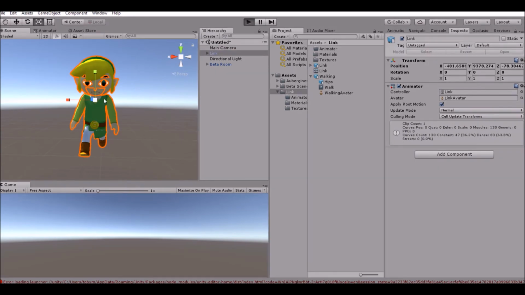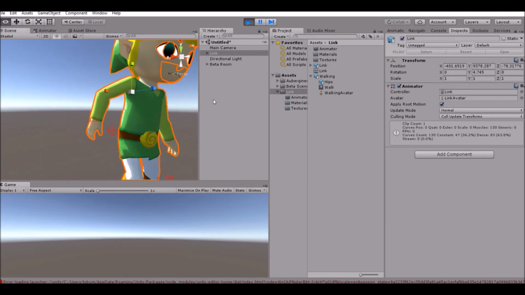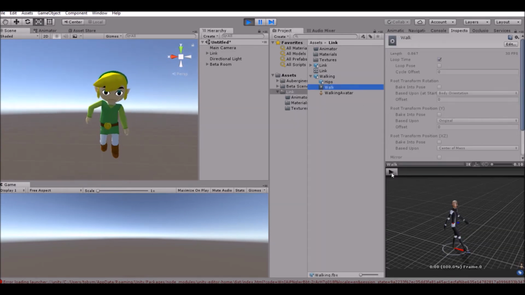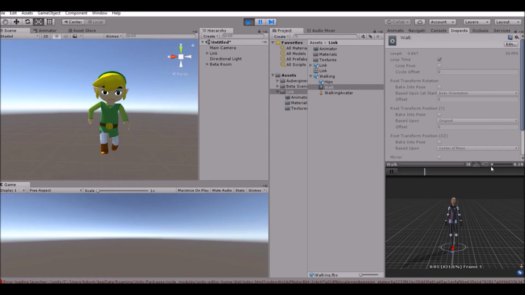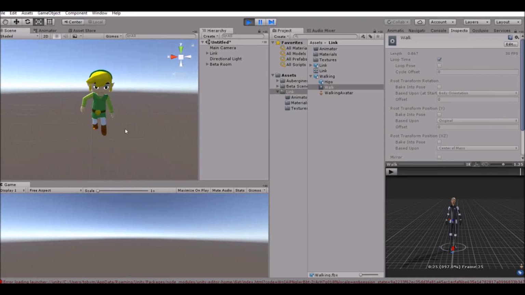If we play this, we can see Link is walking. Now, it's a little bit strange. The arm is a little bit messed up, and just in general, it doesn't look exactly right. And that's just because sometimes the rig is set up just a little bit wrong. But as you can see, it looks at least okay. So you guys will need to test around with different animations to make this work right and exactly how you want it to.